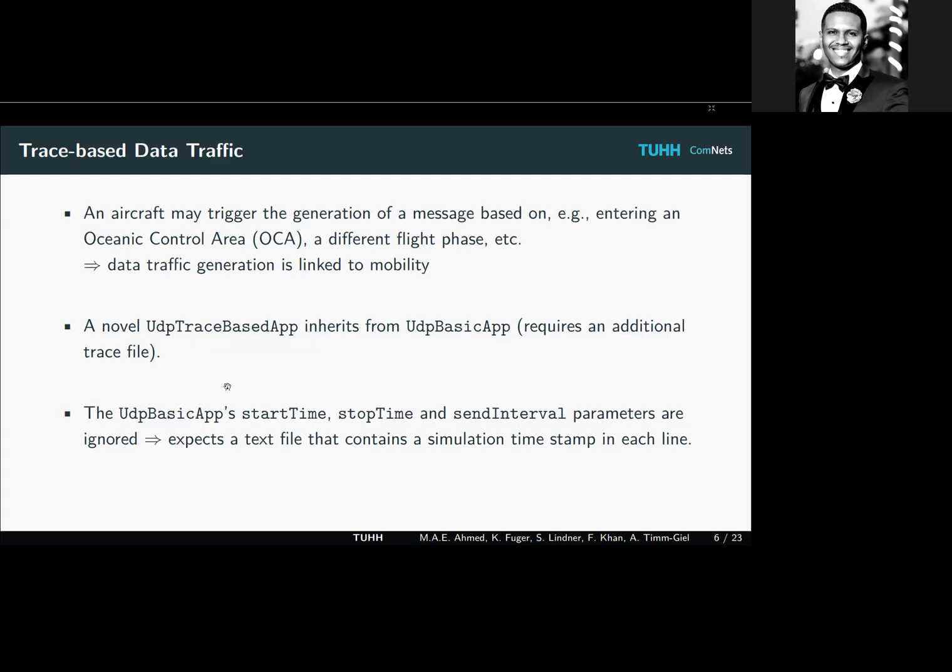The second component is the trace-based data traffic. And as I mentioned to you, it's tightly connected with the mobility model. Repeating what I mentioned already, an aircraft may trigger the generation of a message based on some conditions. For example, entering an oceanic control area, or in a different flight phase where you may change your altitude and so on. That's why data traffic generation is linked to mobility.